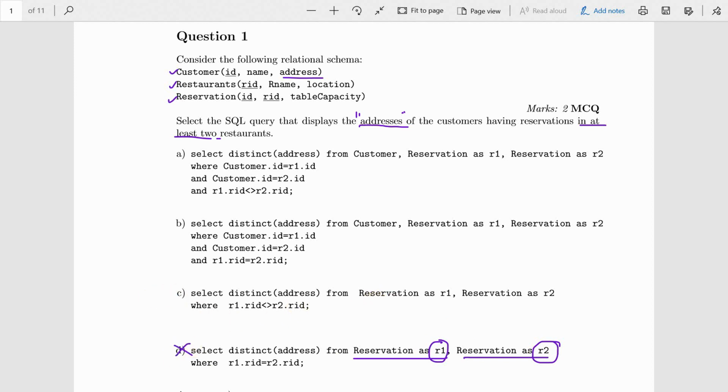Similarly, option C is also incorrect because it is also on reservation R1, reservation R2. It is not using the customer table to produce the address. So options C and D are eliminated. Now look at option B and option A.